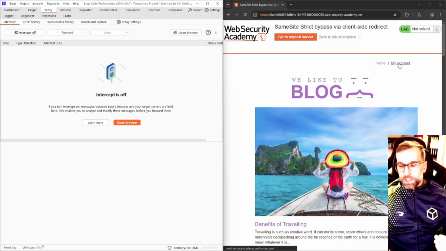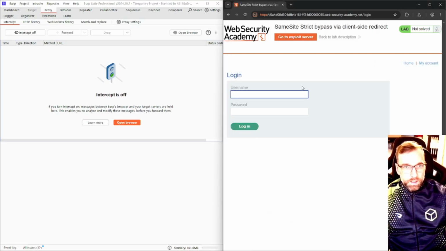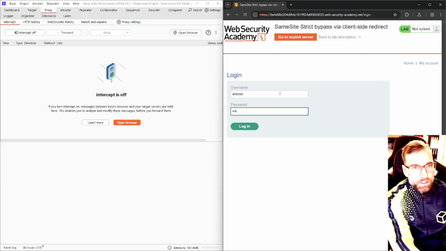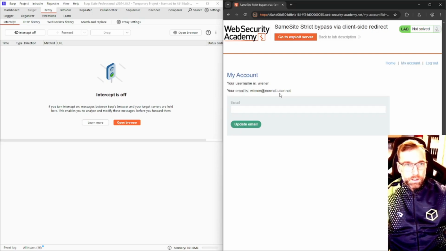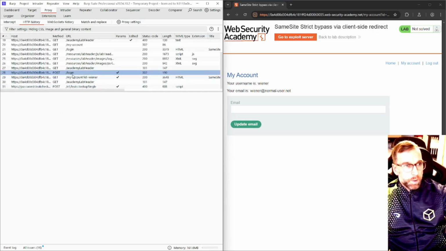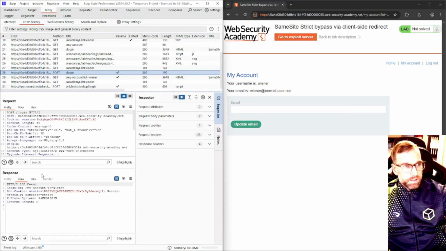The first thing we're going to do is check out that login function. So let's head over to my account, and we'll log in. Username wiener, password is peter. Okay, let's take a look at what happened there when we logged in. The big thing to note is a cookie was indeed set here. We can see that was a 302. This was the response, 302 Found, and a cookie was set by the server.